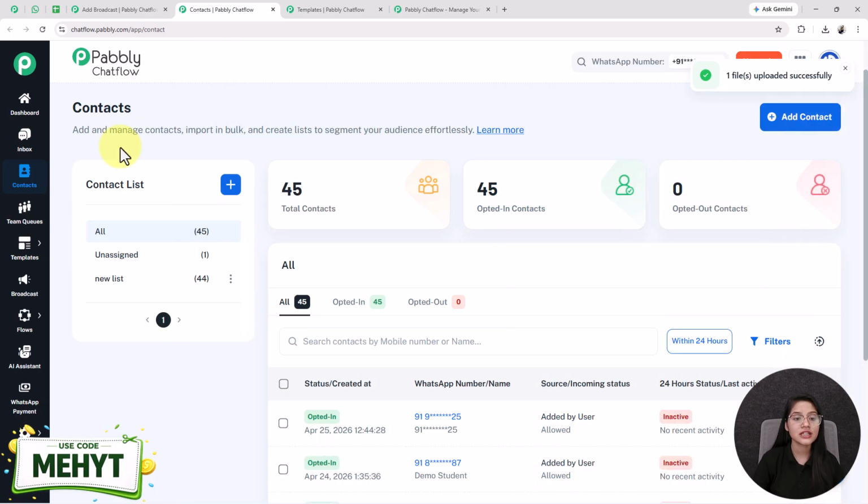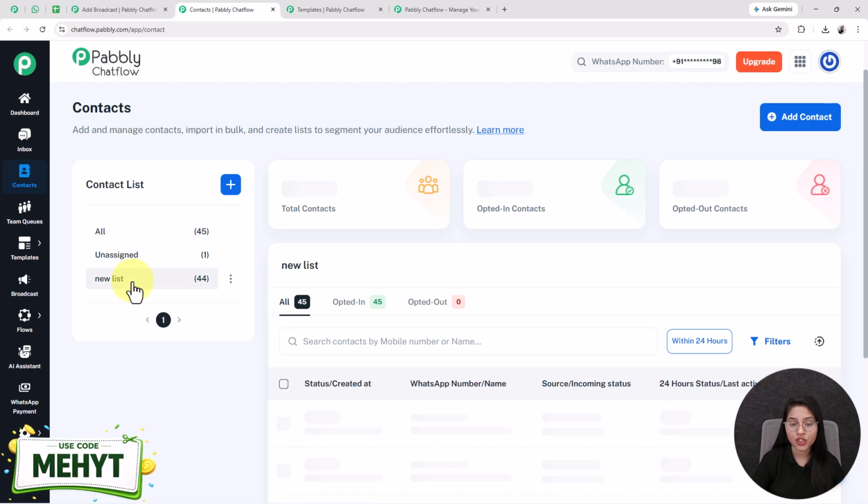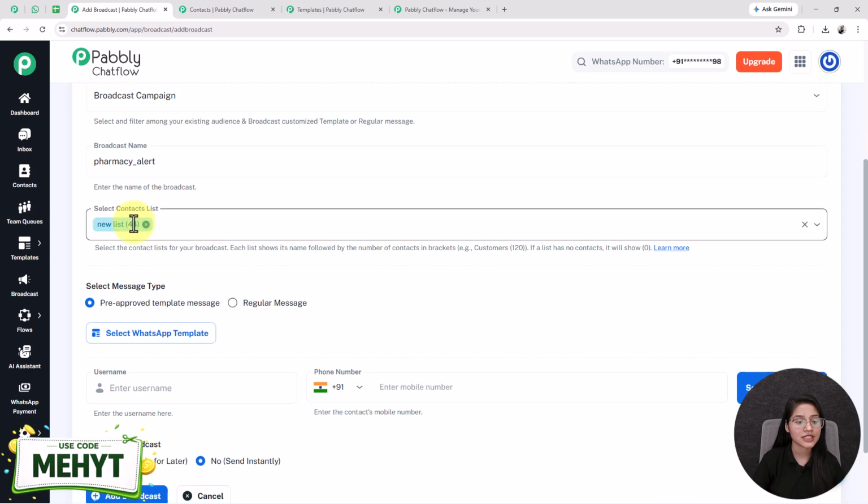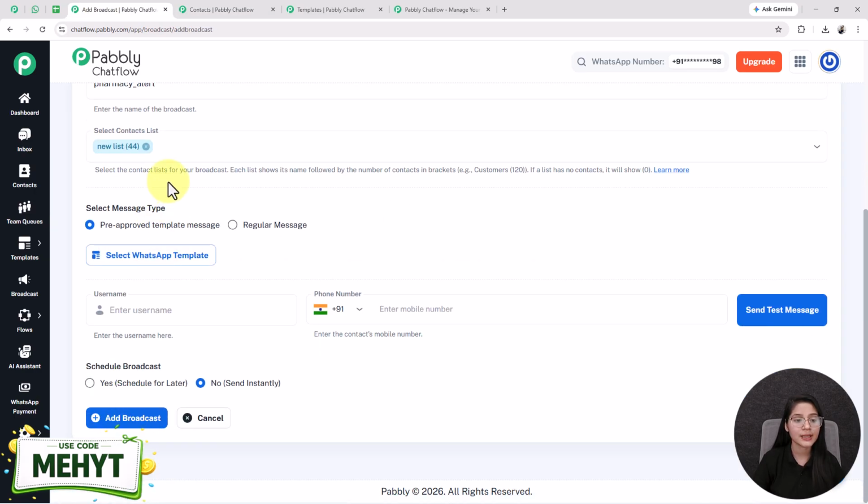You can also create a list by clicking on this plus option. I have already created one by the name of new list, where I added only 44 contacts. Now we will go back to the setup of our broadcast message. Here I have selected the contact list. Next, you have to select the message type. It will provide you two options, named pre-approved template message and regular message.